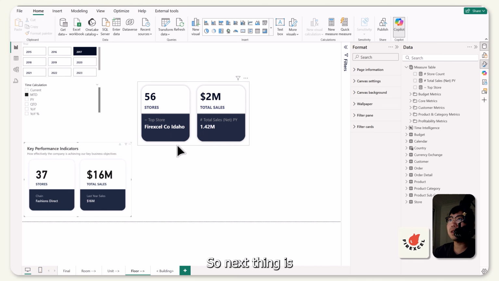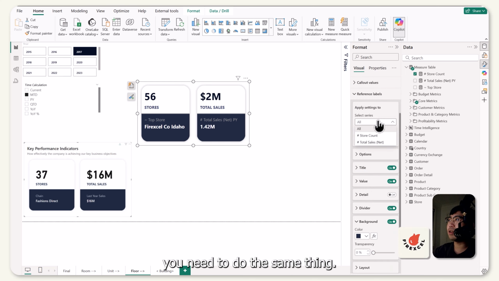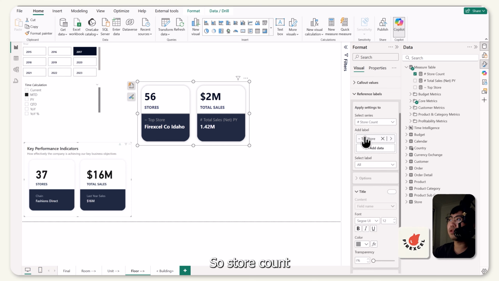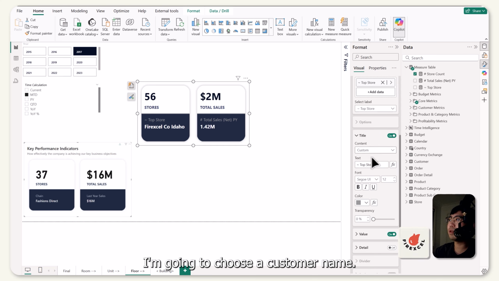So the next thing is the name of the secondary, which is the reference label. For that, you need to do the same thing. So do one at a time. So store count, I'm gonna choose the total store. I'm gonna choose a customer name. The customer name is gonna be the top store, right?